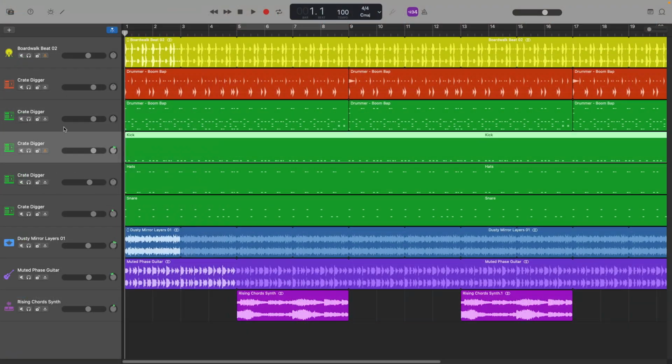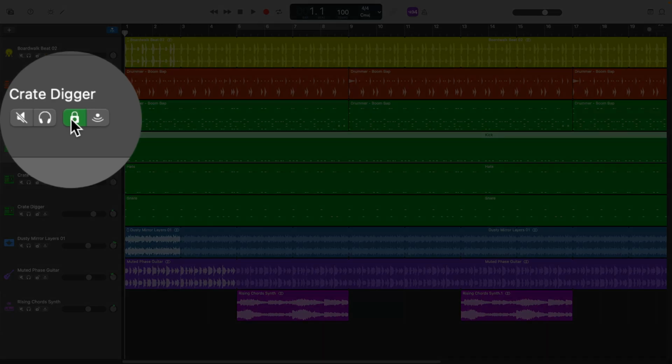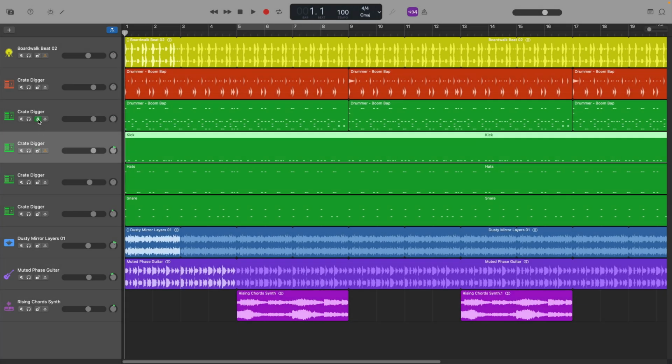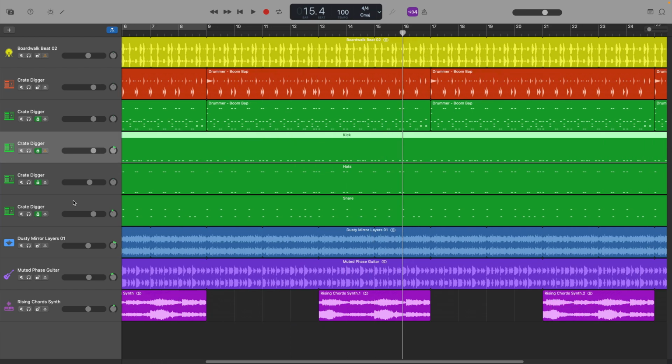From here, I can select individual tracks to be locked by clicking the lock icon, or I can click and hold on a track's lock icon and drag down over other tracks I want to lock too. I can then hit play and GarageBand goes through the process of locking all of my selected tracks.